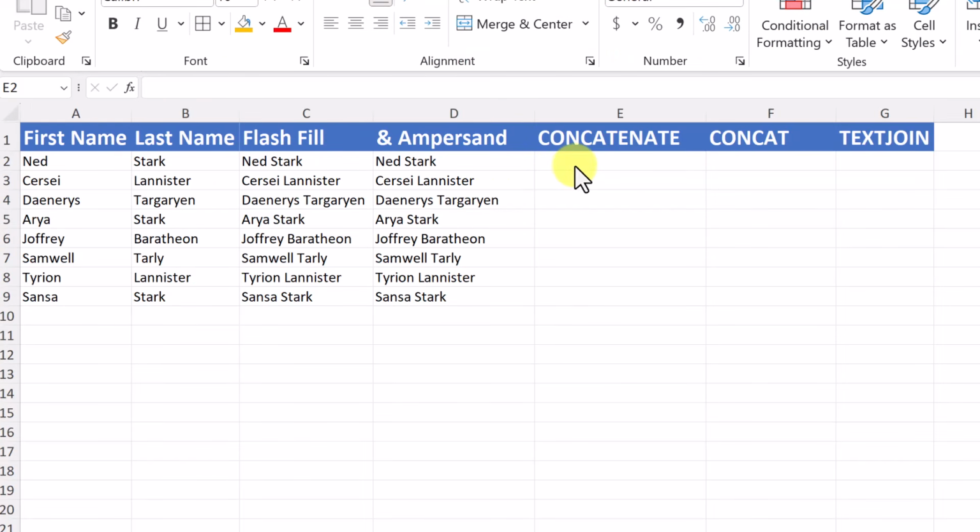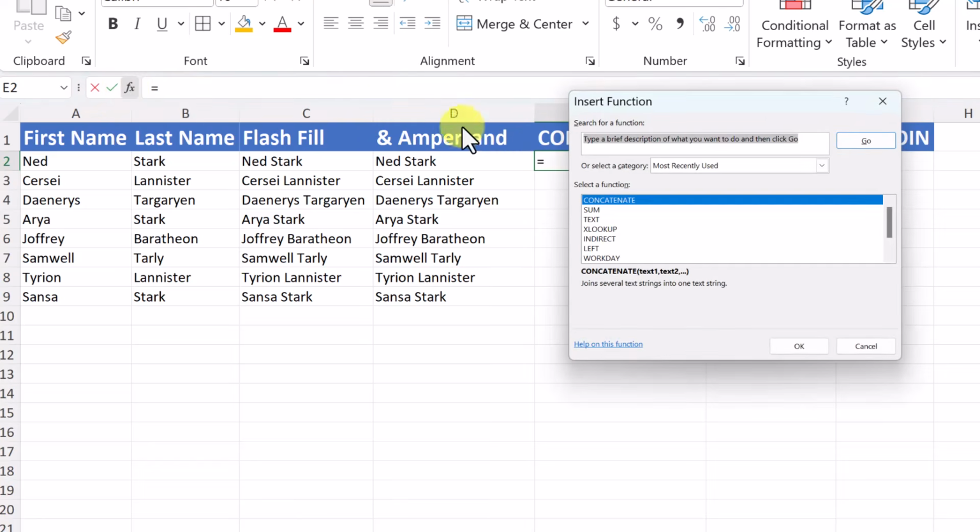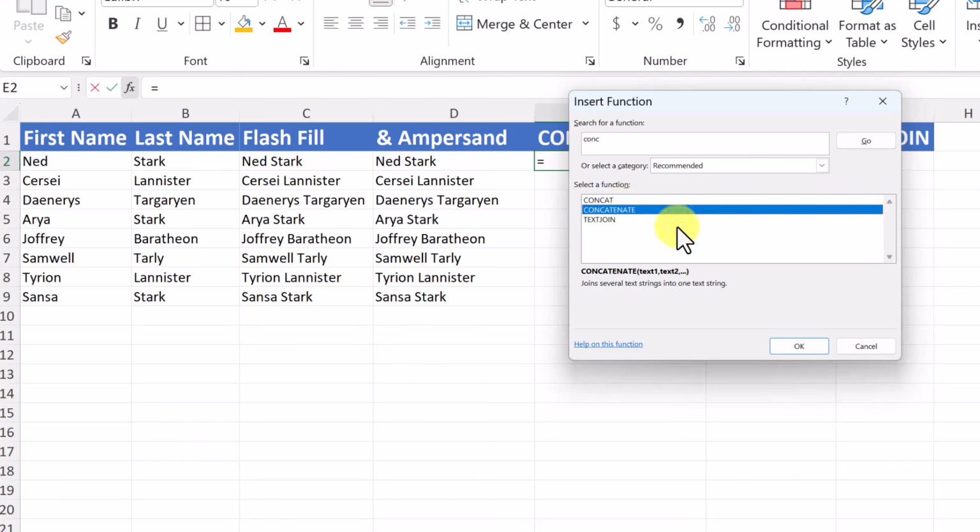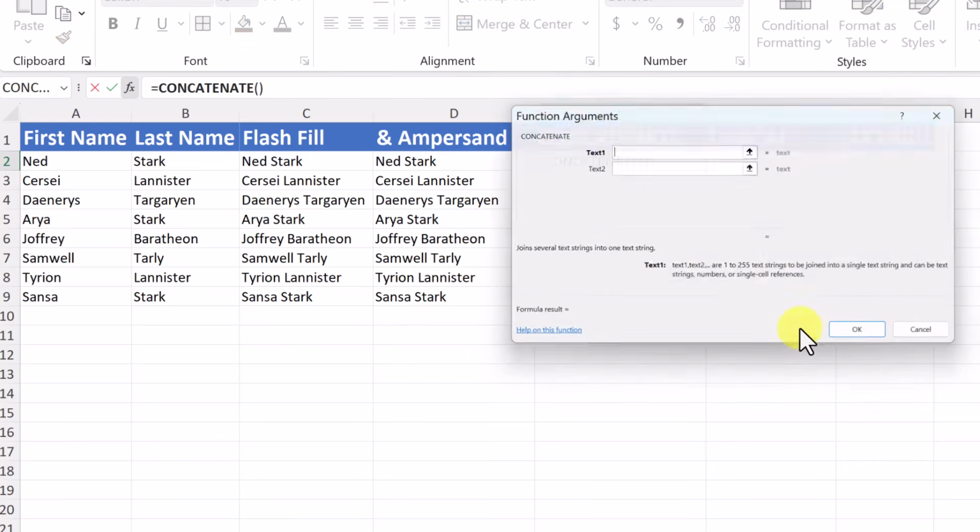If you have a version of Microsoft Excel before 2016, this is probably what you're going to use as a function to combine cells. I'm going to use my insert function right here and look for it. I'm just typing CONC and hit go. These are actually the 3 different functions that I'm going to be showing you in the next few moments. But we've got CONCATENATE right here. I'm going to hit OK.